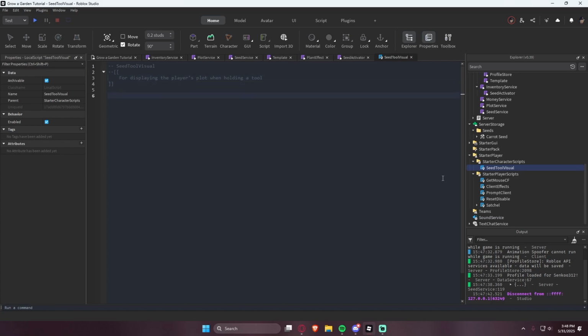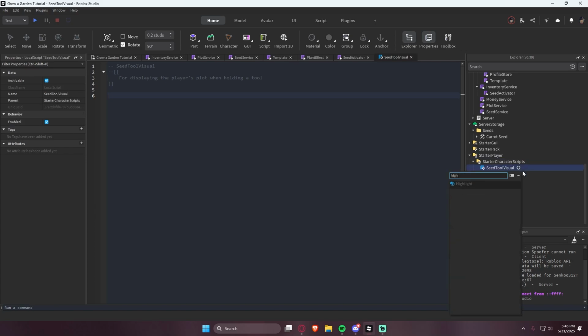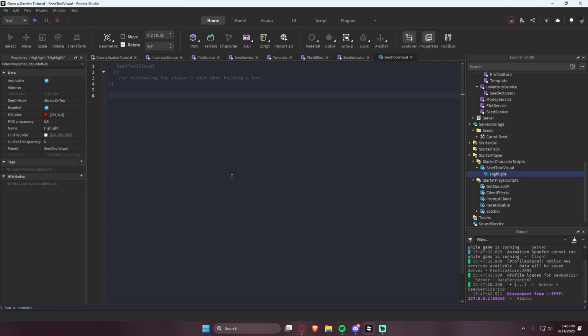And in the plot, we want to create, and for the visual to work, we'll create a highlight in here. And then of course we'll just keep all of these the same, and we'll just set this to occluded, like so, because we don't want it to always be on top. And the way we're going to be able to set it to the plot is through Adornee, which is essentially the instance that the highlight is applied to, which it tells you right here.